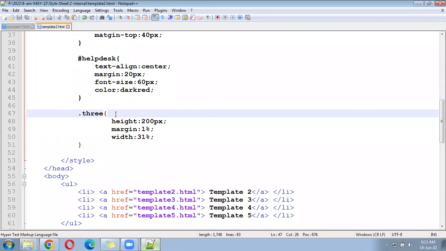By default, between two photos, there will be a gap of how much? Between two photos, there will be a gap of 2 to 3 pixels, depending on the browser. For that 2 to 3 pixel, we are giving 0.5% as a default space. Because of that we calculated 31%, and 0.3% we have left, for the default gap between two photos.